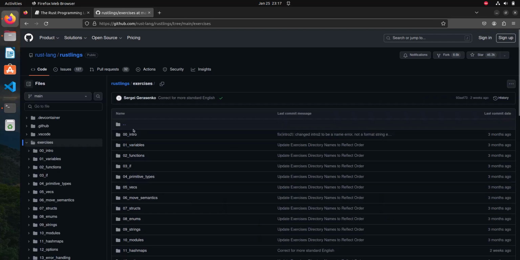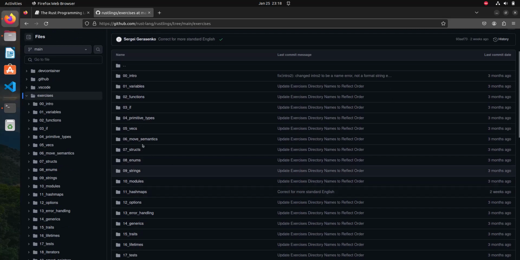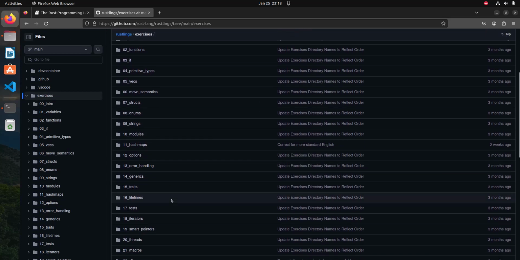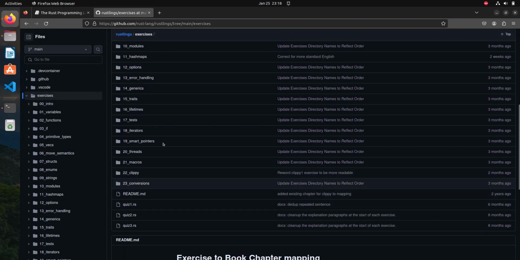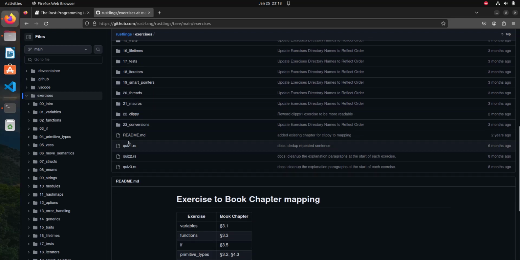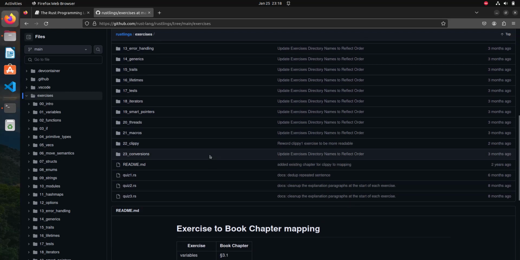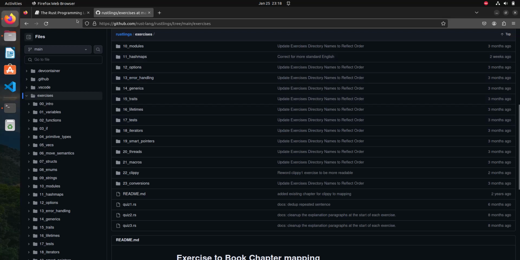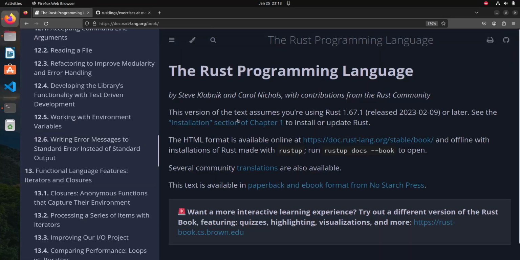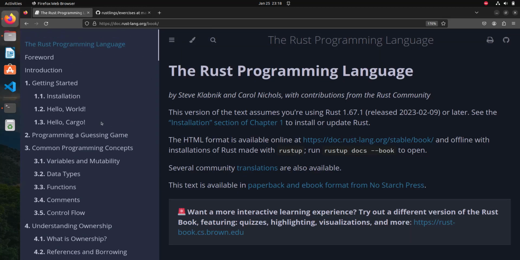It has an introduction and a couple of basic concepts like variables, functions, if else conditions, primitive data types, vectors, structs, enums, strings, all of that, including lifetimes, generics and traits. Also error handling. I see that it also has three different quizzes. So it covers all the essentials that the programming language book takes you through.